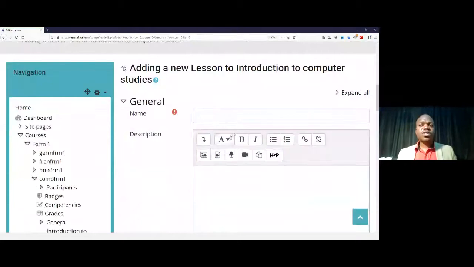First of all, you can give it a lesson title. For example, our lesson is introduction to computers. Maybe the lesson title may be, let us begin, yes, introduction to computer. That is based on your substrand or your subtopic. You can even go on and say definition of a computer. That is your first.